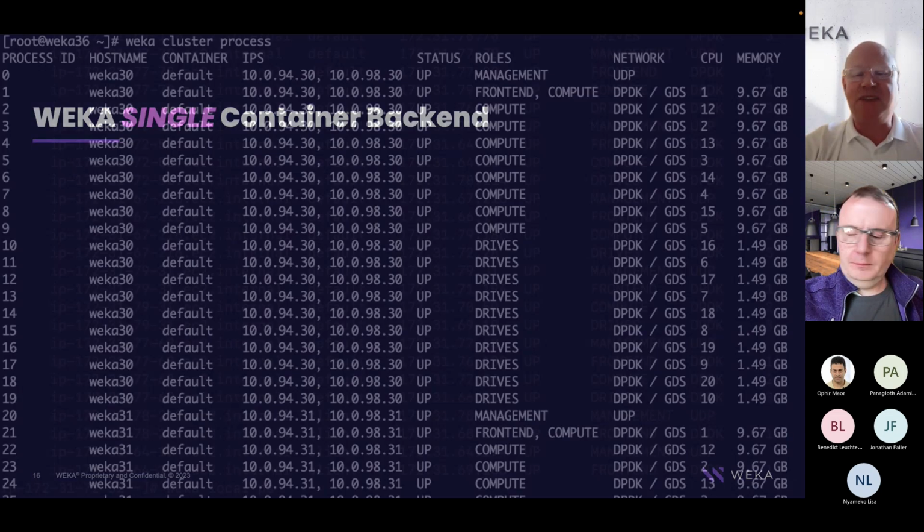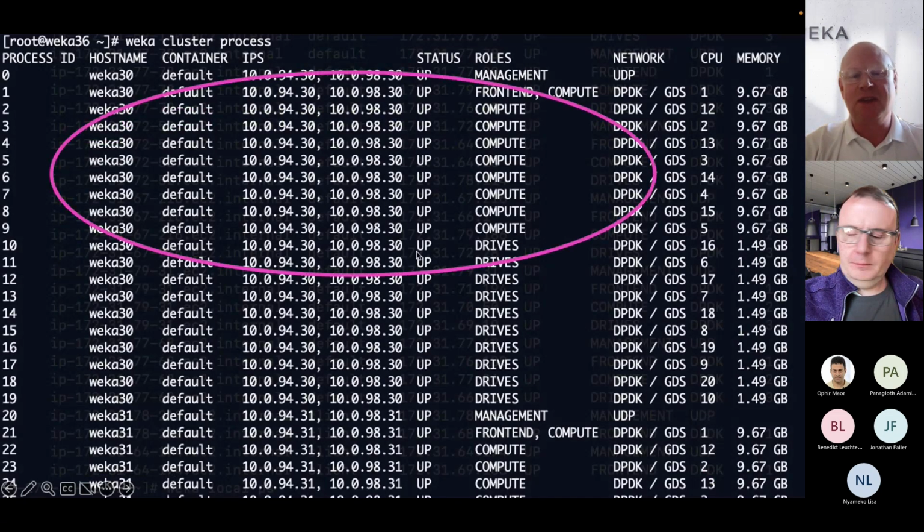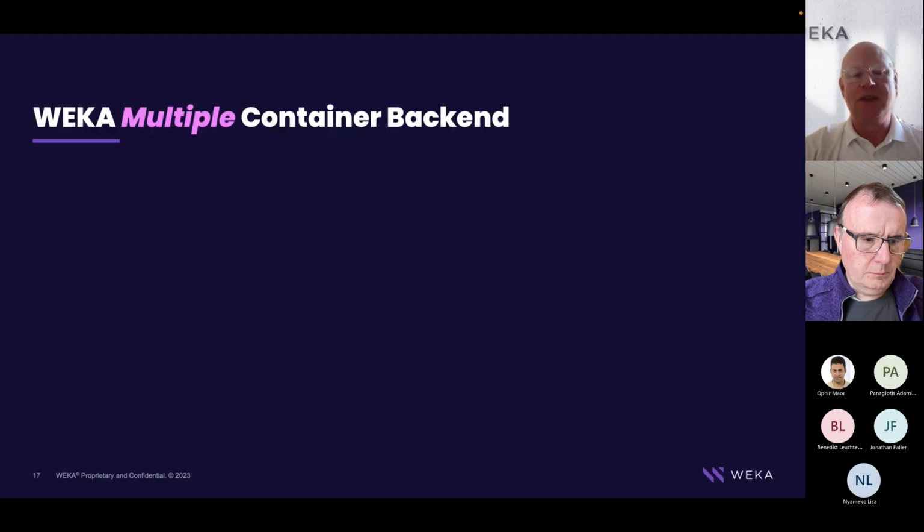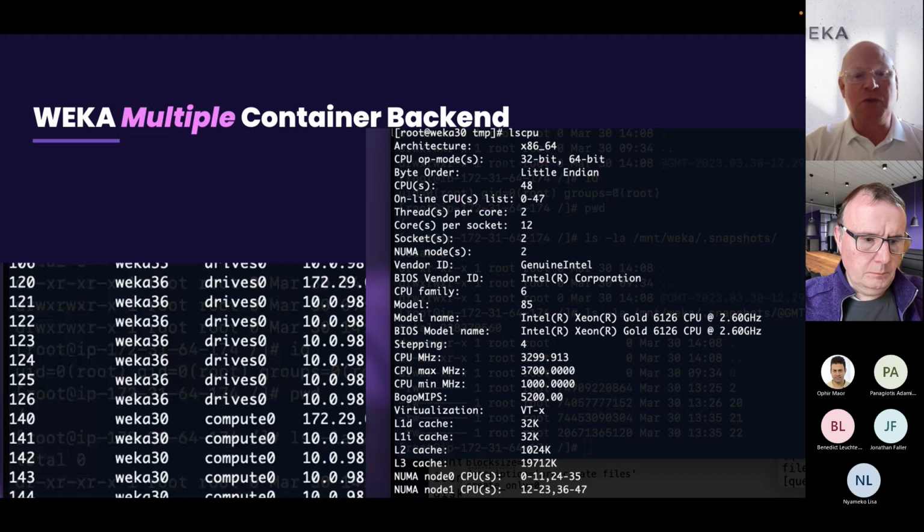So single container backends, and again, I'm not going to go through this at the moment. This will be shown in the next session, but you'll see outputs where we've actually listed the Weka servers, and it will be showing you which compute resources, which drives, and have been associated to a CPU core. So let's move swiftly on.